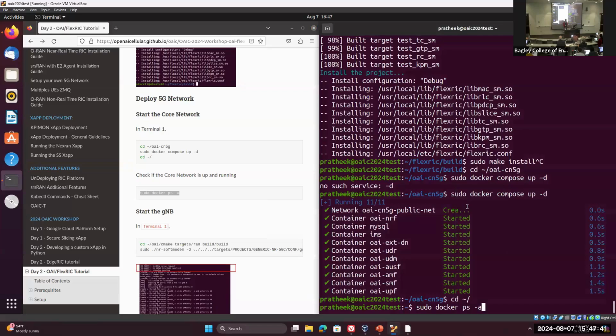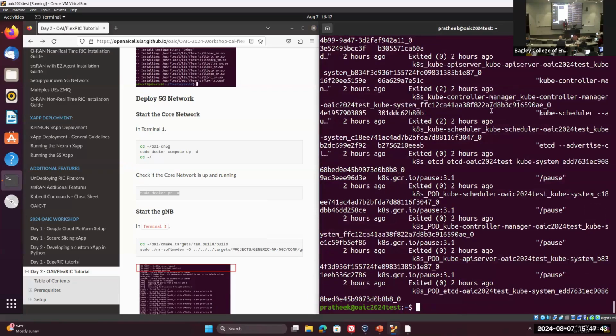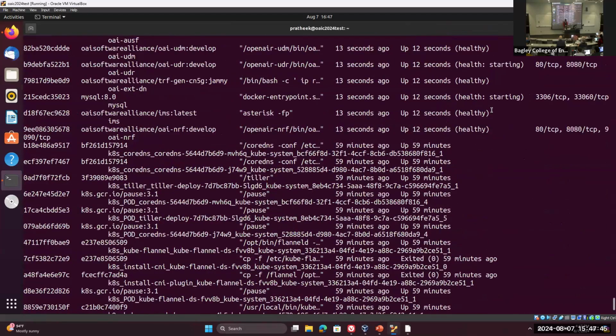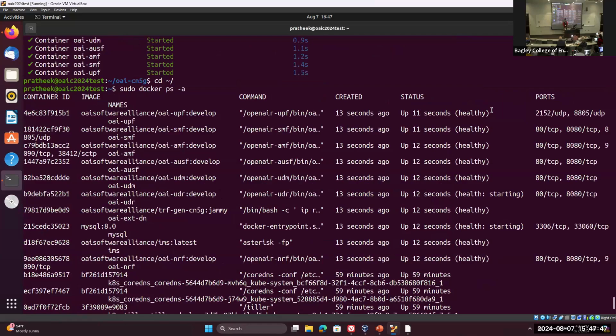Let's just check if everything's running. So you should have all the 10 containers up. The name of the core network. So basically, the network functions in the core network, right? This is using the OAI solution for the core network.